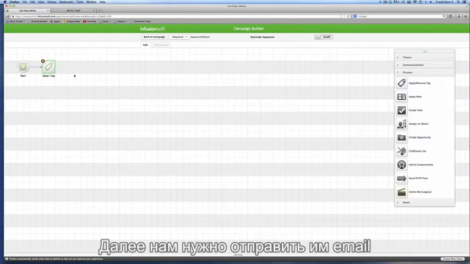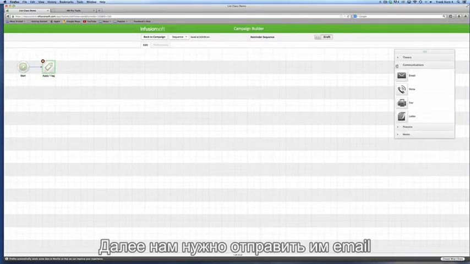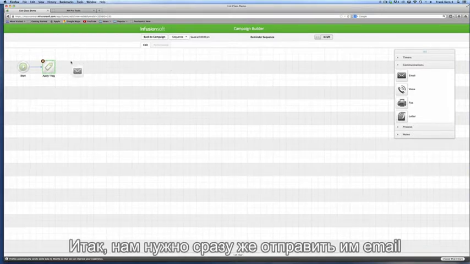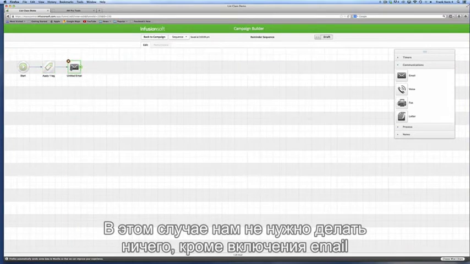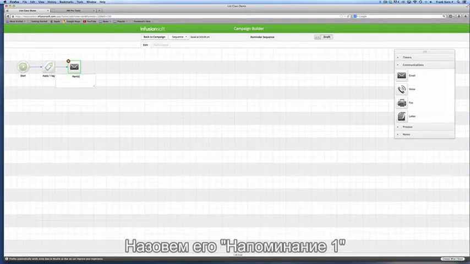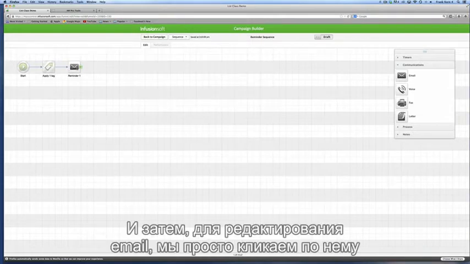So the next thing we want to do is send them an email, right? We don't want to wait because we're deploying this first little reminder series instantly. So we want to send them an email immediately. In that case, we don't have to do anything except put an email here. Now, if we want to delay, we have to use a delay timer. I'll show you that in a minute. I'm going to call this reminder 1. All right. And then to edit this email, we simply double click it.